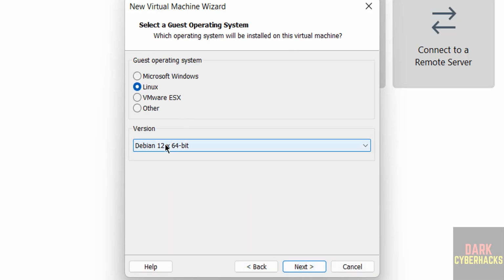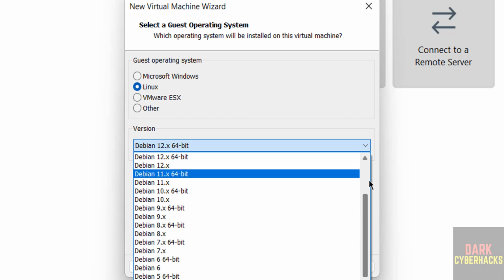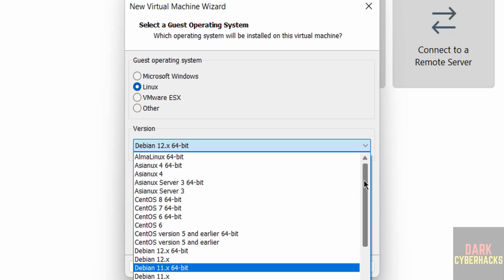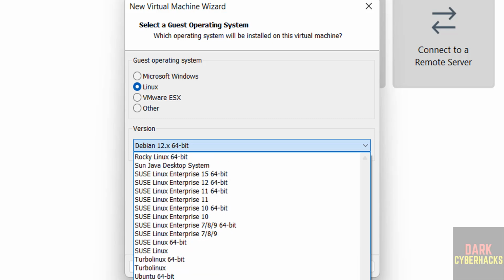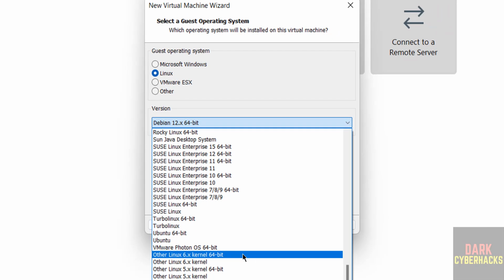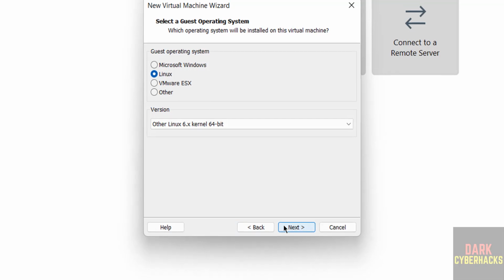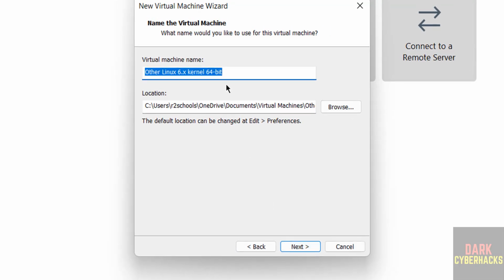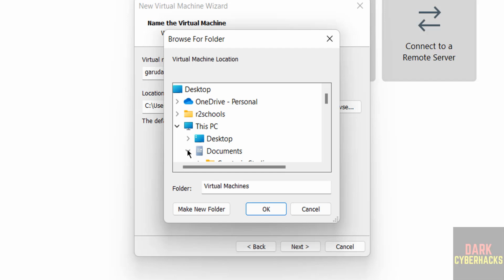Select the type as Linux and version as Arch Linux. If it is not there, then select other Linux latest version. Then click on next. Then provide the name for the virtual machine. I am giving Garuda. Name can be anything. Then select the location to store this virtual machine files and folders. Click on browse and select the path where you have the enough space.